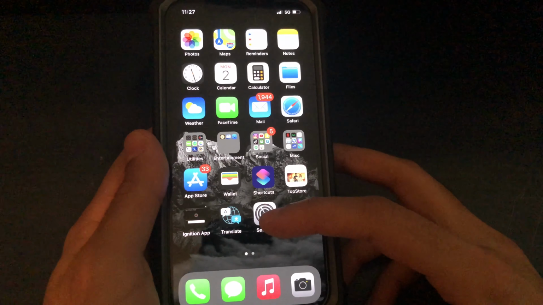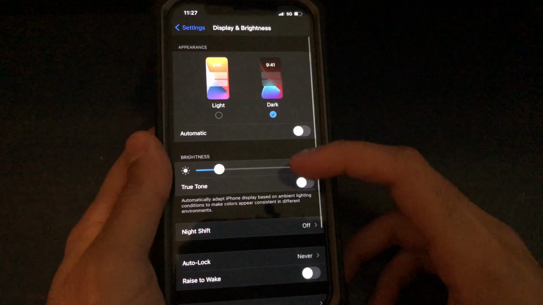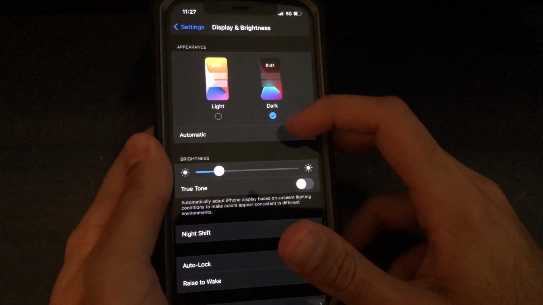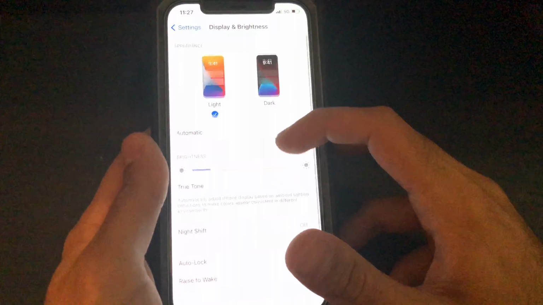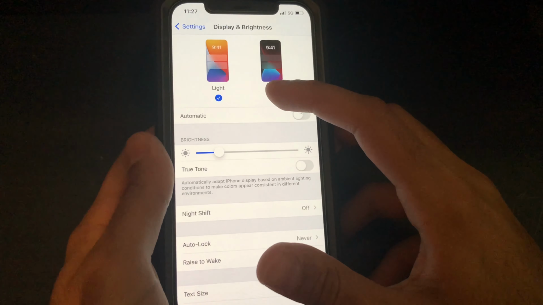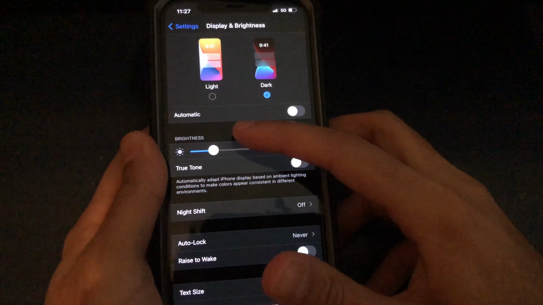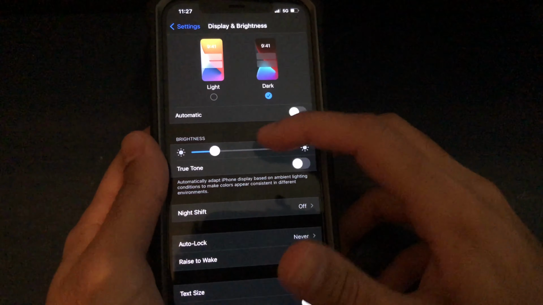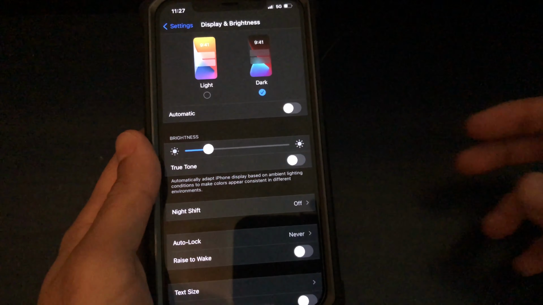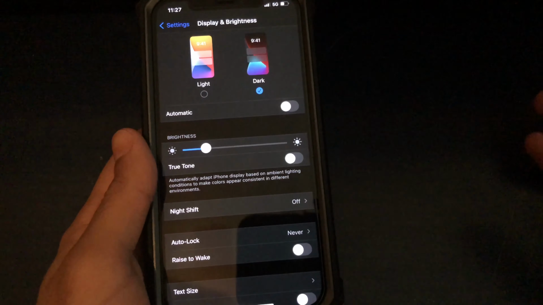So to do this, we're going to go ahead and head over to settings, then display and brightness, and now you're going to see light and dark. So I'm already on dark mode as you can see, but if I go ahead and turn on light, you're going to see that my whole display turns white, obviously. But if I go ahead and click dark, you're going to see that there's areas that are gray and black. These areas that are gray, the pixels are on, but the areas right here that are black, the pixels are actually off.